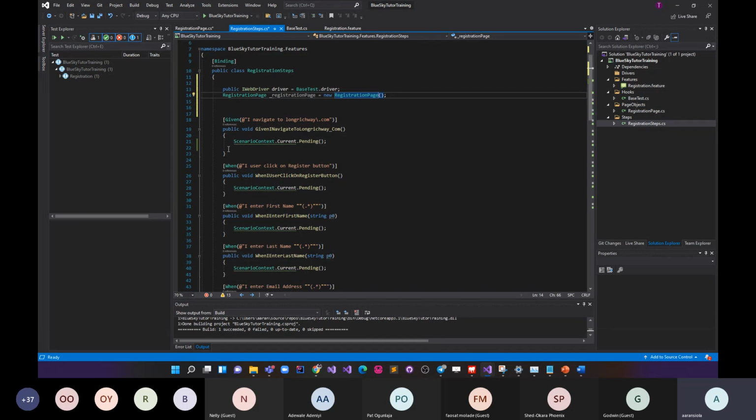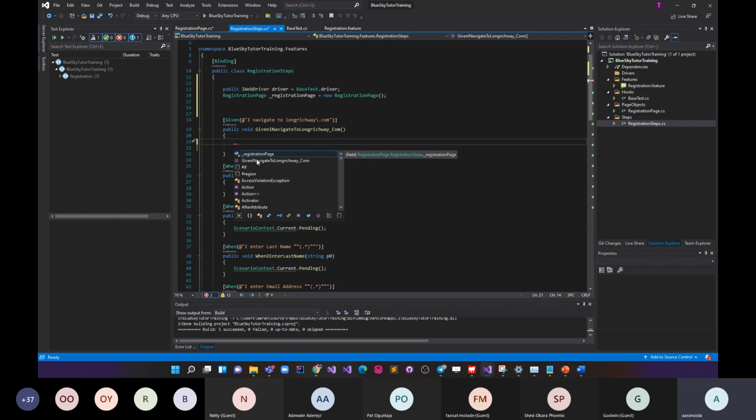So here we have the scenario context current pending. To start, you can delete everything so you see how it is done. Now everything is deleted. We want to call our page objects here. When you want to call our page object, it has to be this one that starts with the lowercase. So you start with underscore. Once you start with underscore, you should be able to see it suggested for you. If it's suggested for you, that means you're doing something right. You just click on it and you put a dot.